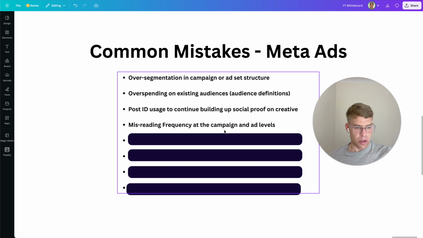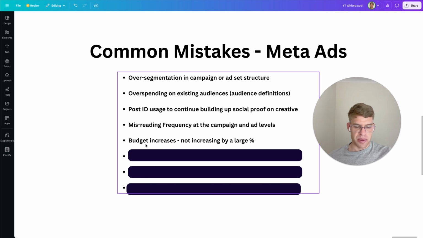And a lot of the time, users may take 2 to 3 touch points, maybe even more, before they actually engage with a specific ad. So in terms of audience fatigue, I'd recommend looking at campaign frequency, but in terms of creative fatigue, I'd recommend looking at ad level frequency. Then next on the list here is budget increases.